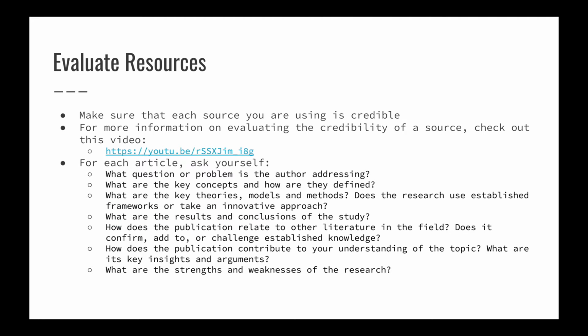Step 3. Evaluate resources. Make sure that each source you are using is credible. For more information on evaluating the credibility of a source, check out this video. For each article that you find, ask yourself, what question or problem is the author addressing? What are the key concepts and how are they defined? What are the key theories, models, and methods? Does the research use established frameworks or take an innovative approach?